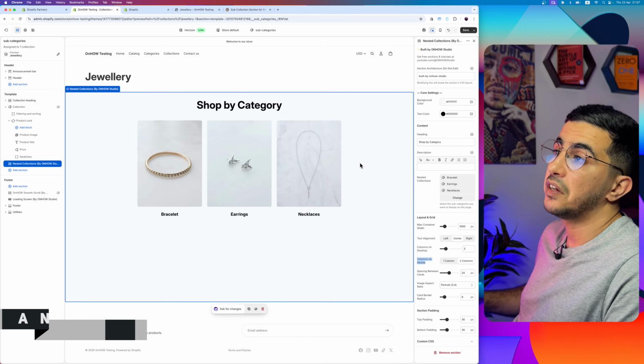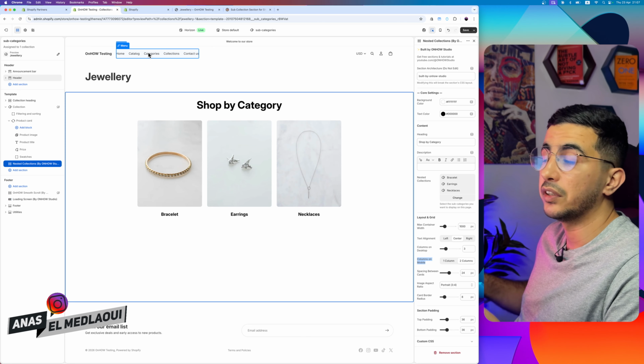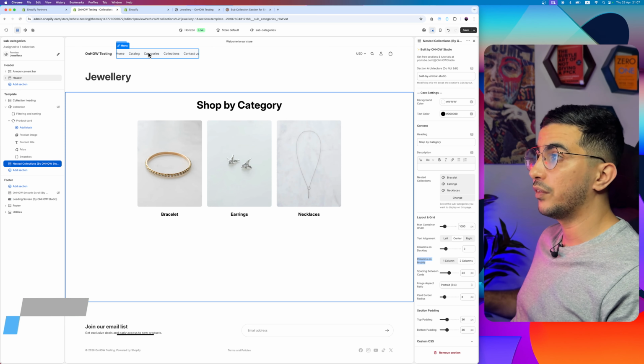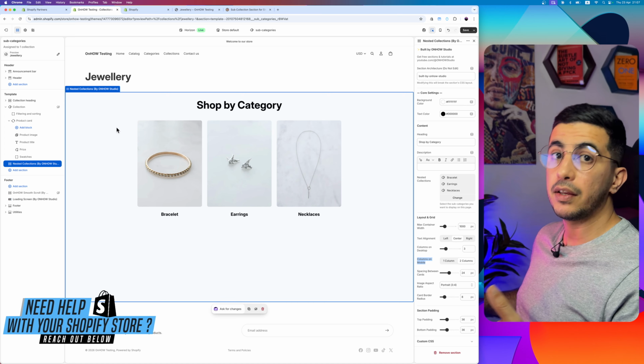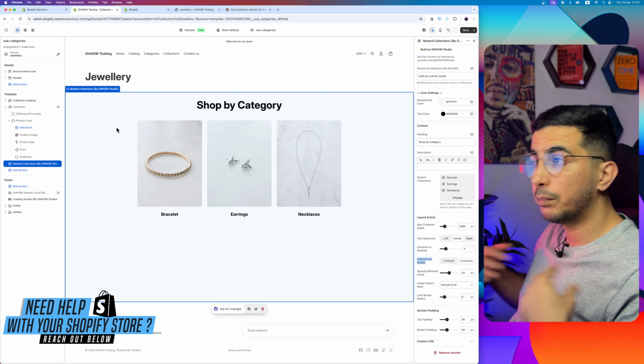And now the last thing is access the menu and add it to the home page or to the dropdown or whatever you want. But for now, this is how you create subcategories on Shopify. And basically Shopify will not let you do that, but me, I'll let you do it.